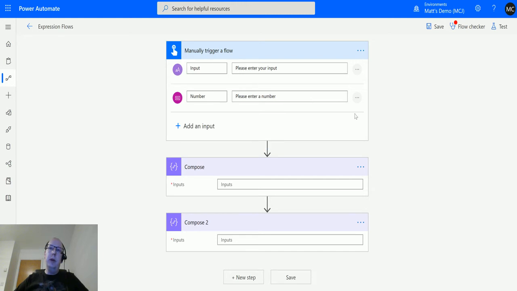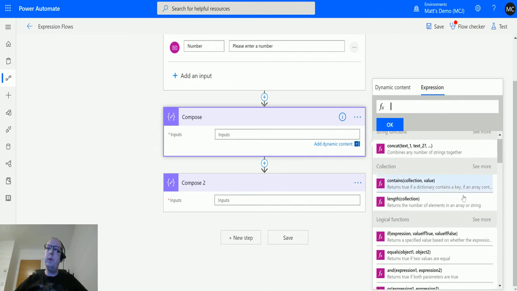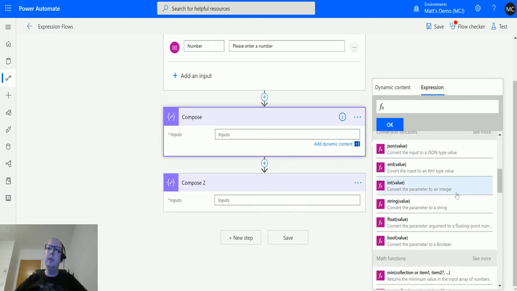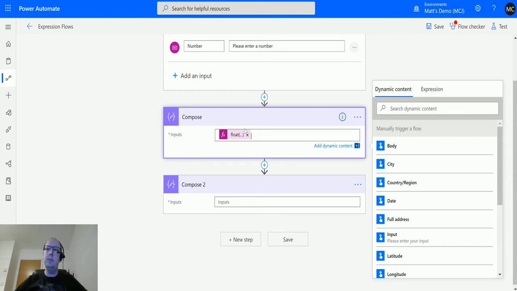We've got a manual trigger flow here, and we've got a text input and a number input. Ignore the number input for now. Then we've got two compose actions. In the first compose action, we will go to expression. We're going to scroll down until we get to conversion functions, and we can see the float conversion function here. It says it converts a parameter argument to a floating point number. So we click float there, then we switch back to dynamic content and choose the input. This is the text input. So this is going to convert whatever text we put in here to a floating point number. We click OK, and it goes in there.